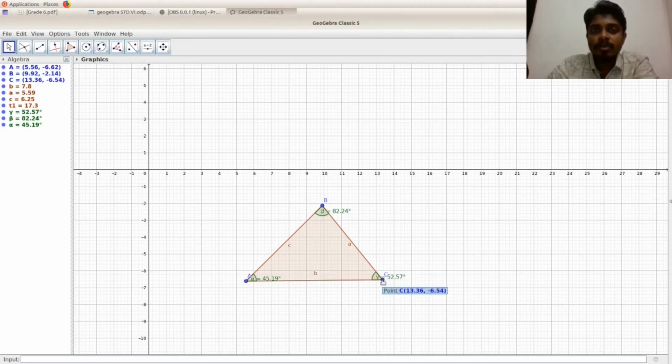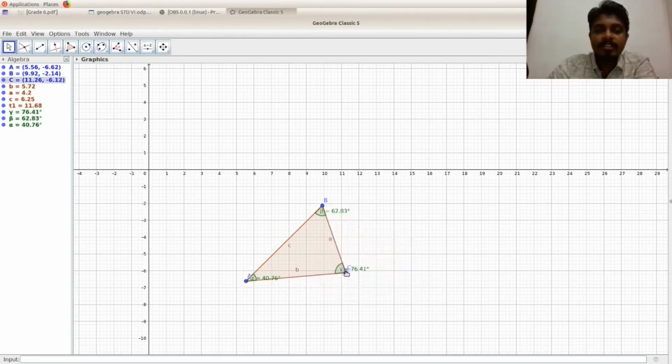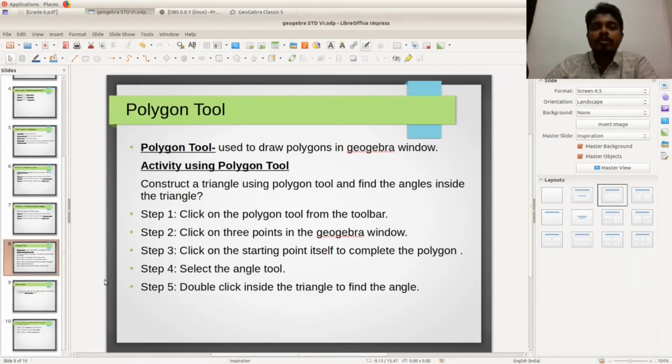And if you want to move a point of a triangle, you just click and drag like this. So you can see here the point is moving. Also the angles are changing. If you want a triangle like this, you can make it like this. Now also you can check here the sum of the angles inside the triangle will be 180. So I hope all of you are clear about this polygon tool.